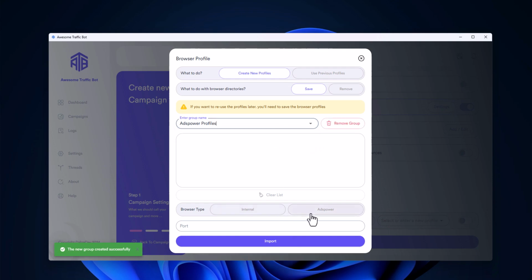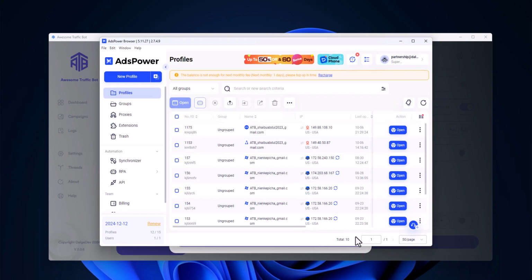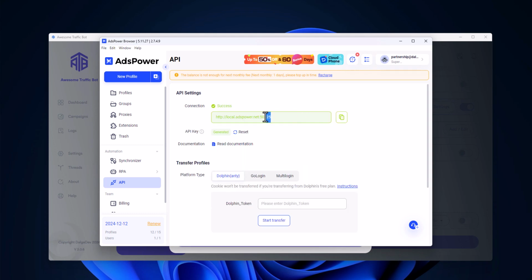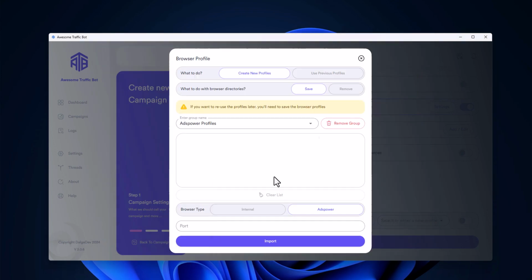For this demo, I'll save the profiles under AdsPower Profiles, then select AdsPower as my browser option. Next, I jump into AdsPower's API section to get the port address, which in this case is 50,325. The AdsPower API is only available with their paid plans.